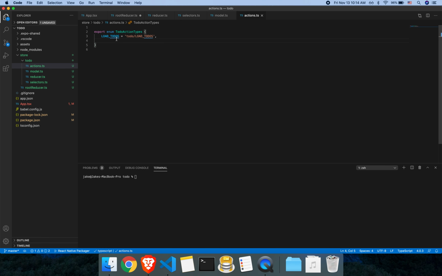Maybe we could have a, what else would we need? So we might add a single todo, so add todo. Here we might remove one. And if we update one. Okay, so for all of these, we're going to create action functions.